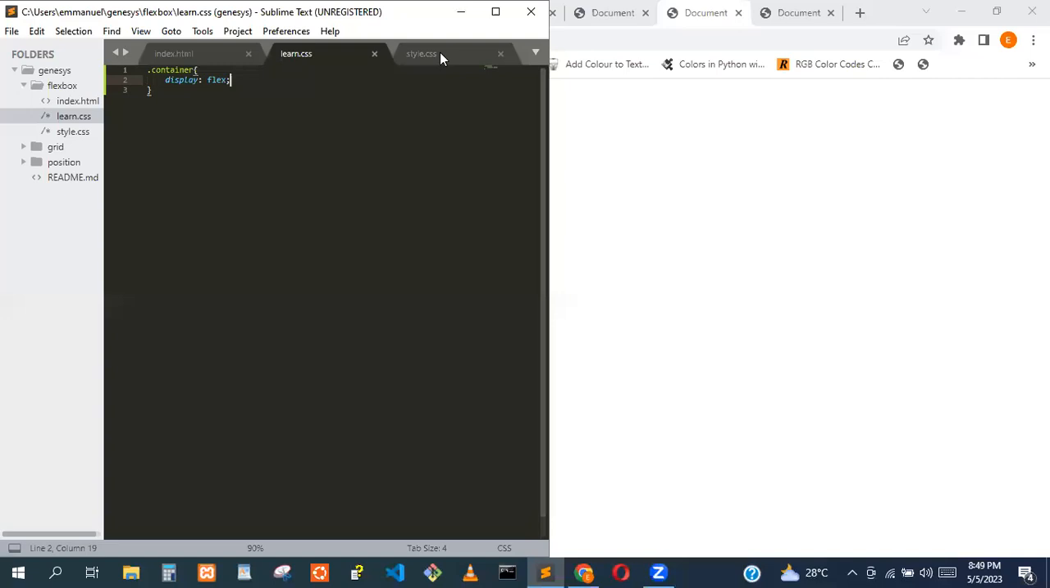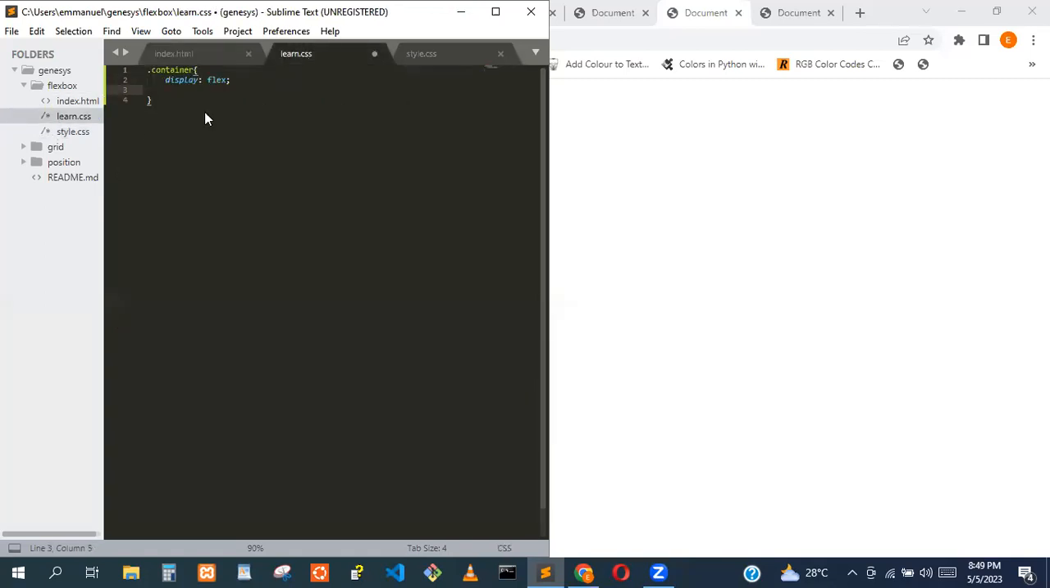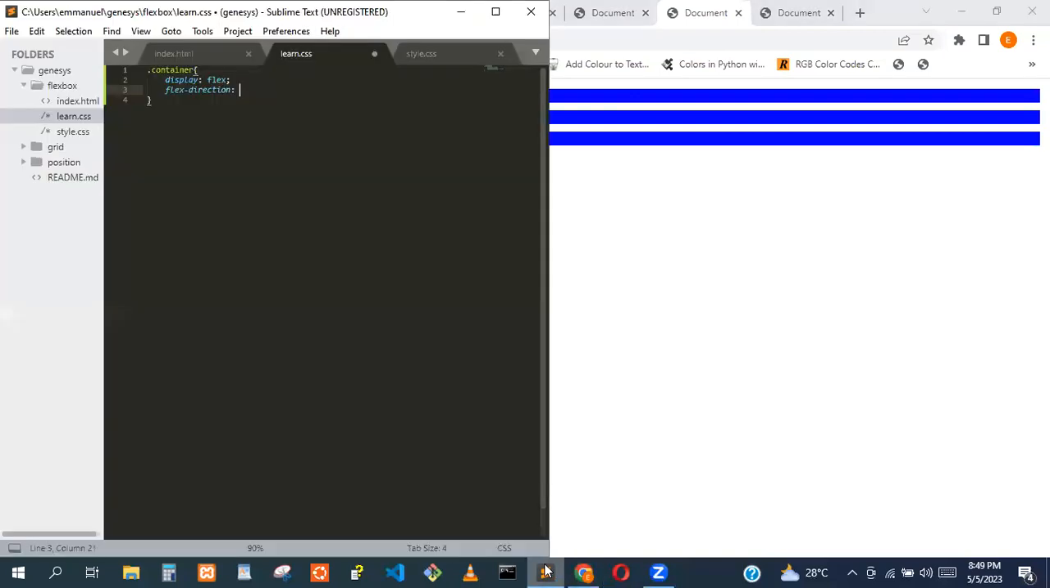Let me show you something. Flex direction, let's set it to column. You notice when we set it to column, it layers the elements on each other. By default, it's set to row. That's why everything is next to each other.